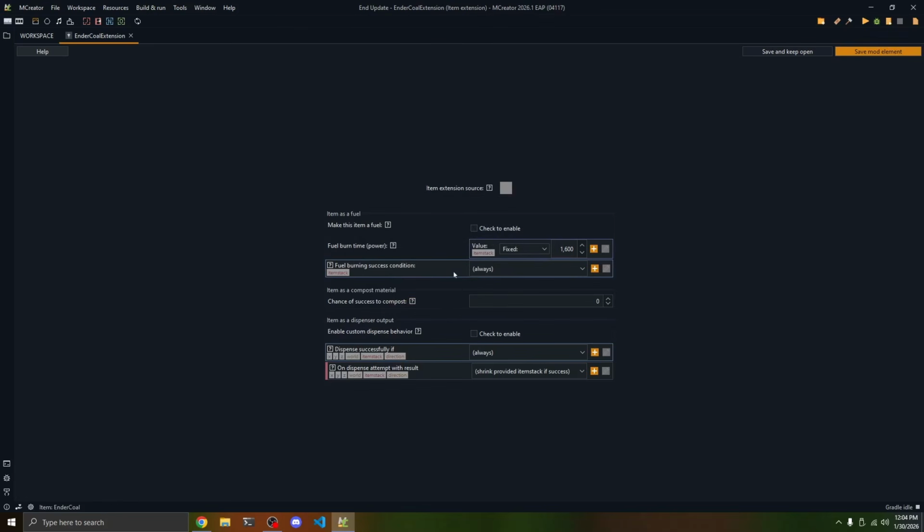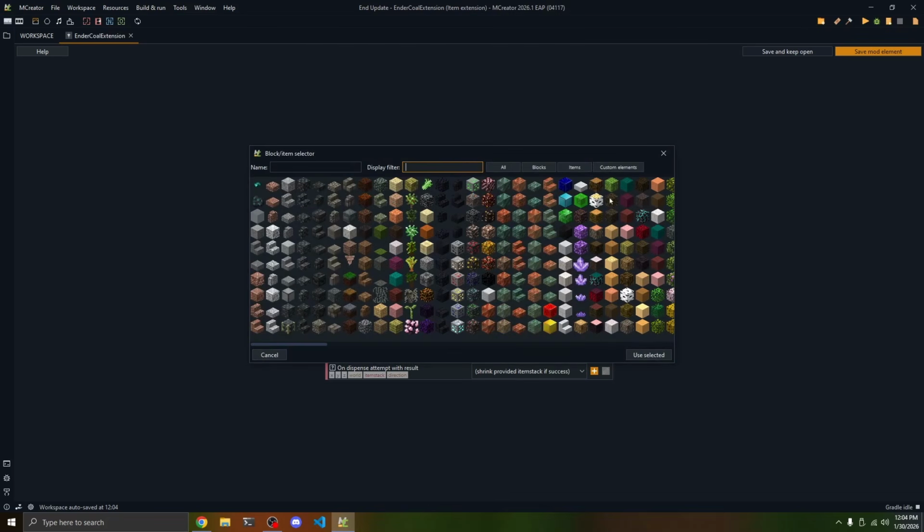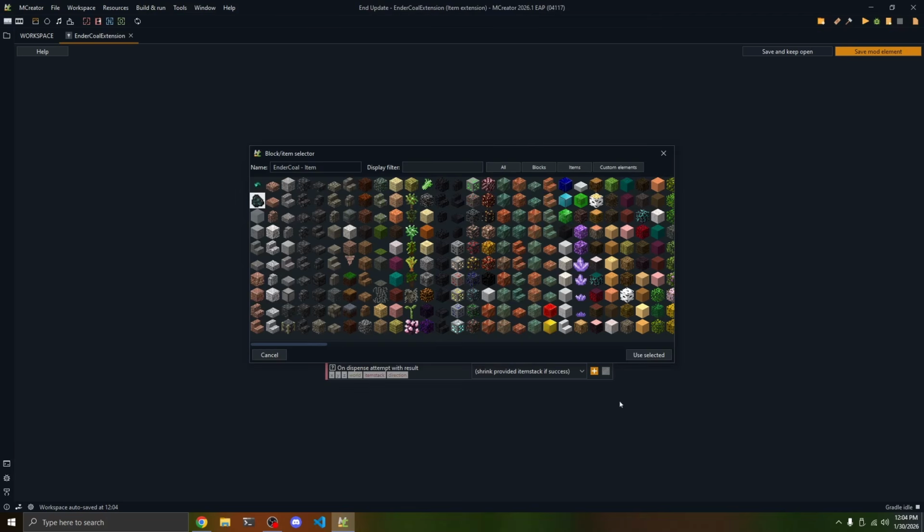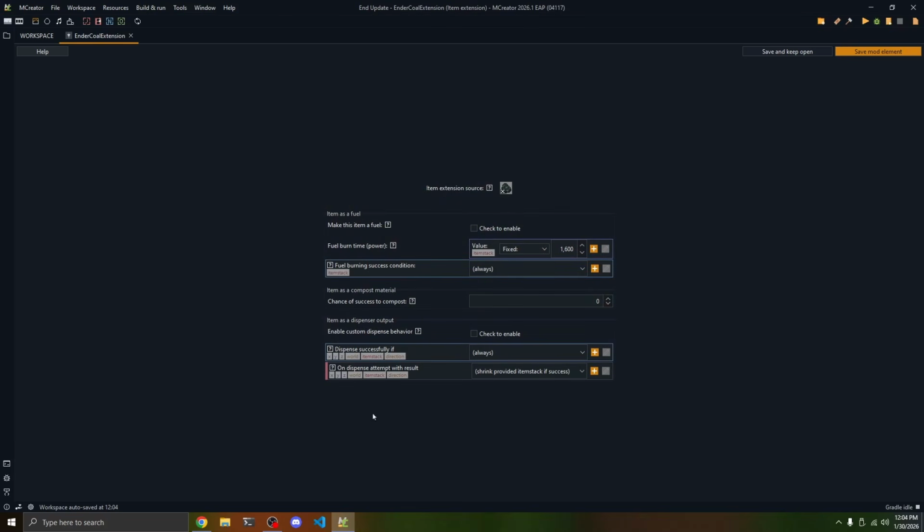And when we hit create, this is where we get the options to make it a fuel or a composting material. First though, for this item extension source, we're just gonna click on what item we want this to apply to. So we can make vanilla things as well. Like if we want to make, I don't know, an amethyst block act as furnace fuel, we could do that. But I'm gonna click on my Ender Coal here. Use selected, and now we have the following options.